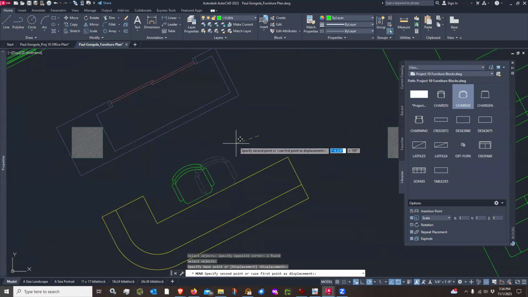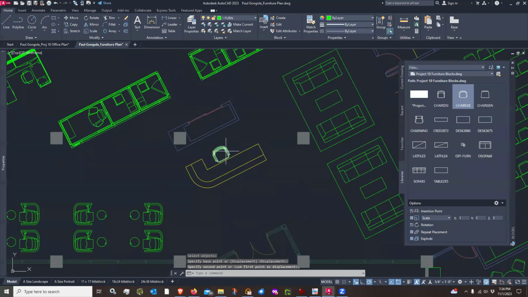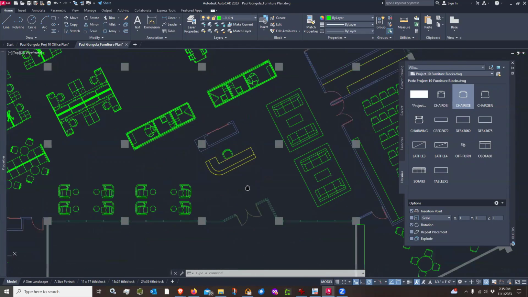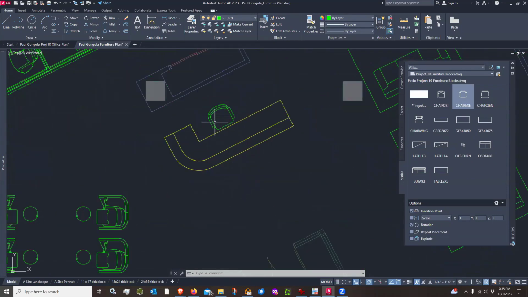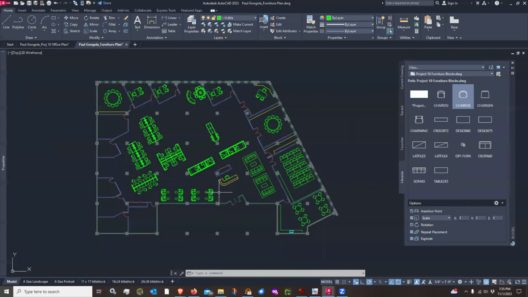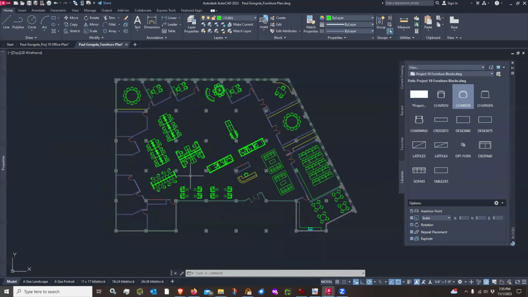And of course, the chair is not millwork, right? It's a piece of furniture. So it does belong on the furniture layer and not the millwork layer. Don't make that mistake because chairs are not millwork. All right, so that looks great. I mean, clearly it's not finished.